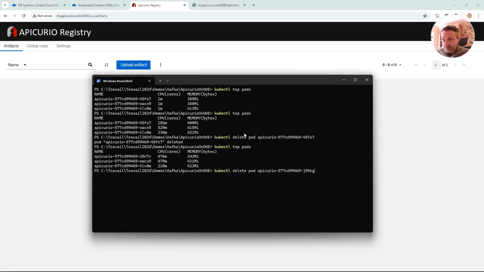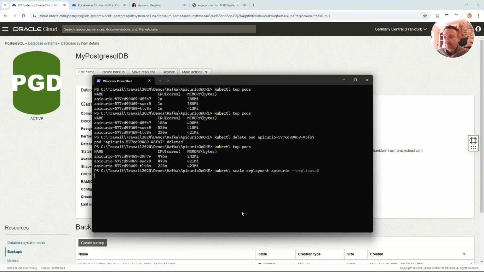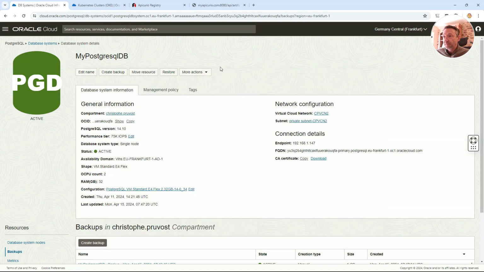And to check that, first I will scale Apicurio to 0. I just want to stop it to simulate that nothing is running. Then after that, I will do a restore from my DB. Here, restore.